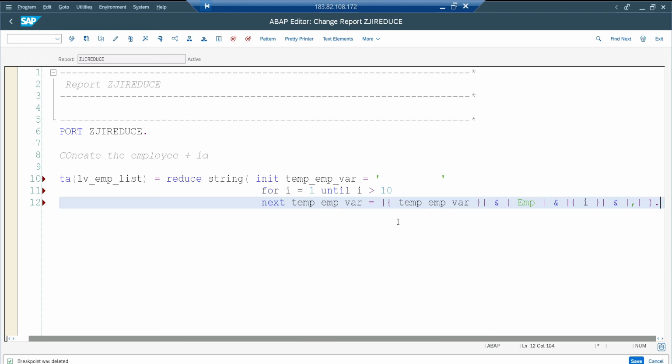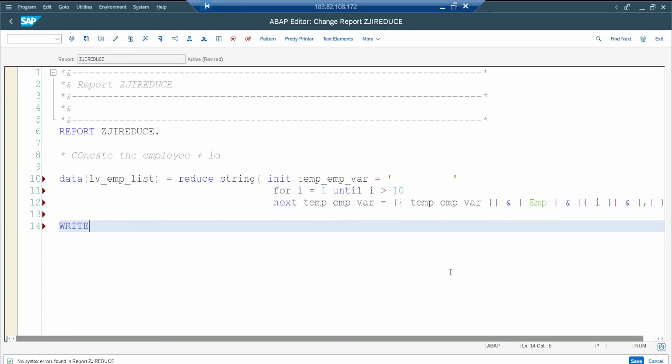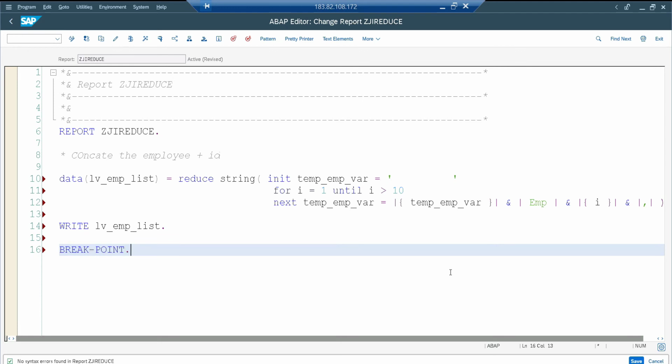So let's see, is there any issue? No syntax error. So this is the way we have to do it. This is what you want to do, and how many times your entire loop is going to run, or your internal table concept. And here is a temporary variable, and what is the initial value for it. Let's see how this is going to execute or behave in debugging mode. So I need a write statement, write lv employee list, and have a static breakpoint.